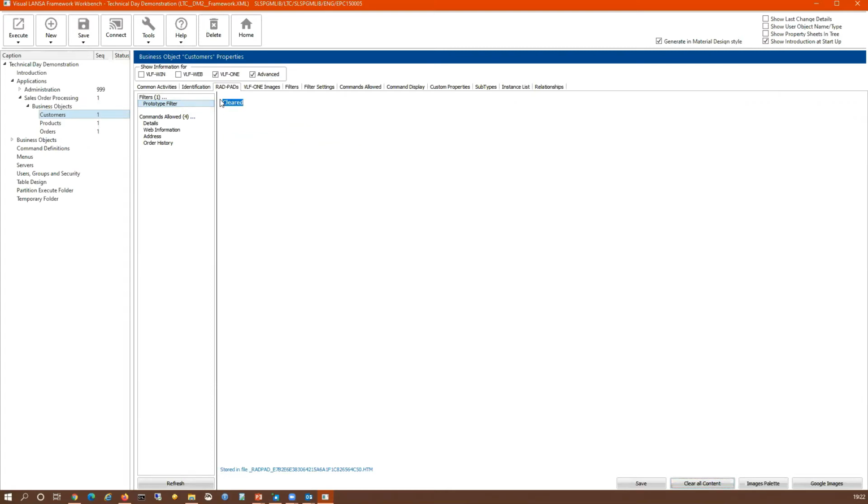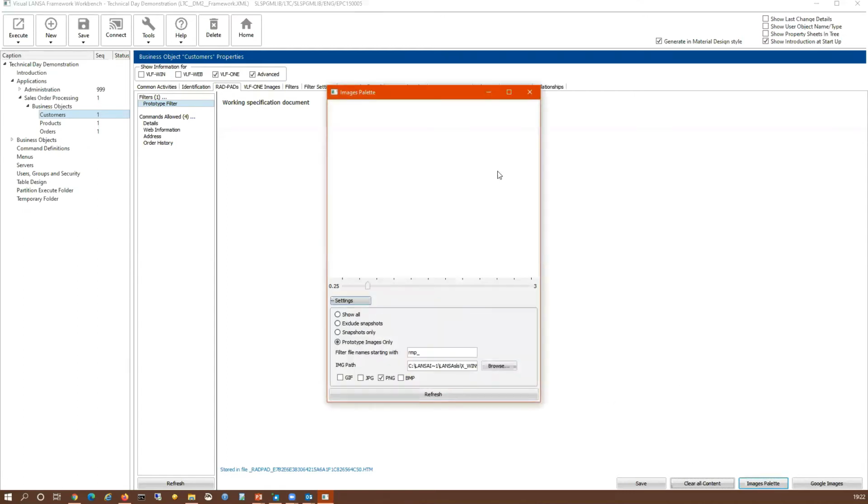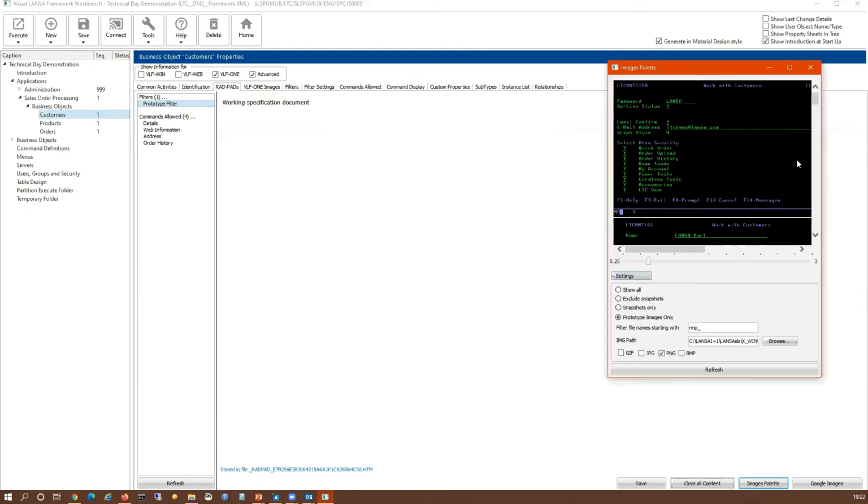Let me just clear that off. This becomes a working specification document. I can add notes. So the business analysts amongst you, I've sat down with customers, with the end users and super users, and I've used this to take notes and even to do whiteboard mock-ups of the type of functionality that they would like to include.